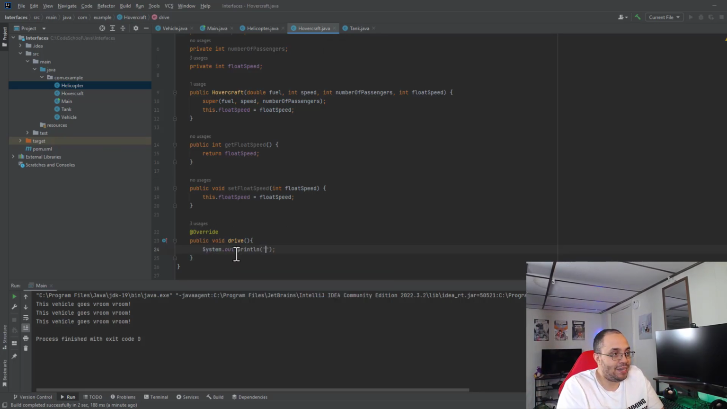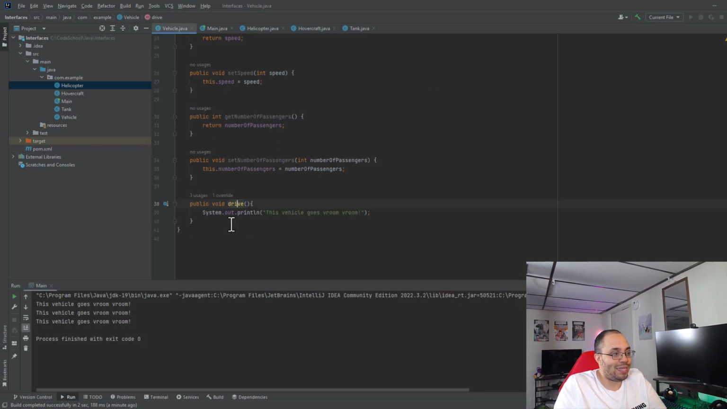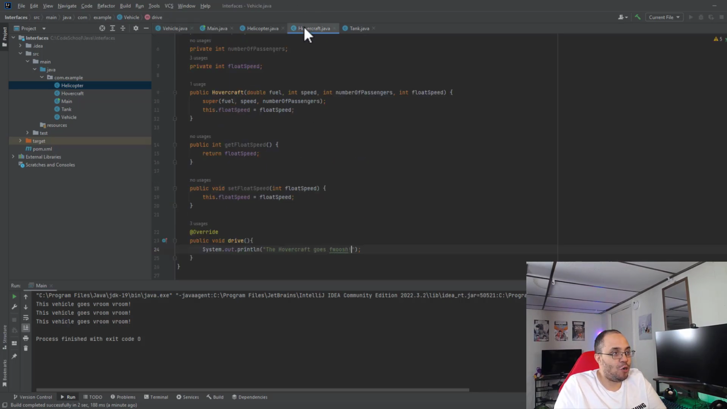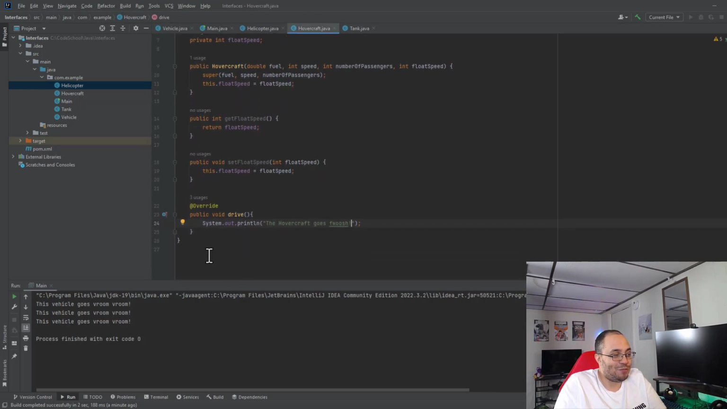So we can be like, the hovercraft goes whoosh. I don't know what sound hovercrafts make, but in my imagination, they go whoosh. So now, instead of doing what the parent class says to do, we are overriding it and saying, this is what we want to do. We're going to live our own life. So I'm going to run it. And then notice the hovercraft goes foosh, whereas the other two went vroom.